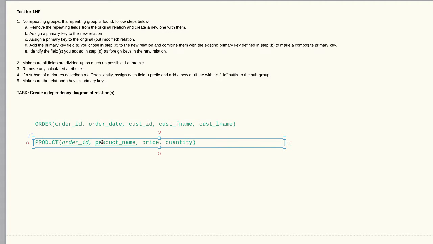Now I'm going to do the same thing down below. I'm going to take product name and make a prod ID, and that field is going to be my primary key instead of product name. And what I'll do with product name is put prod in as the prefix, and I will also do this for price.